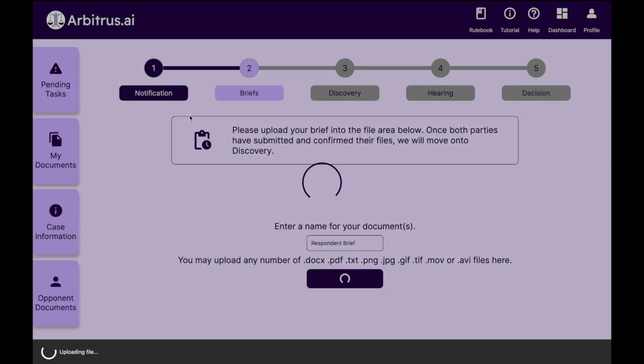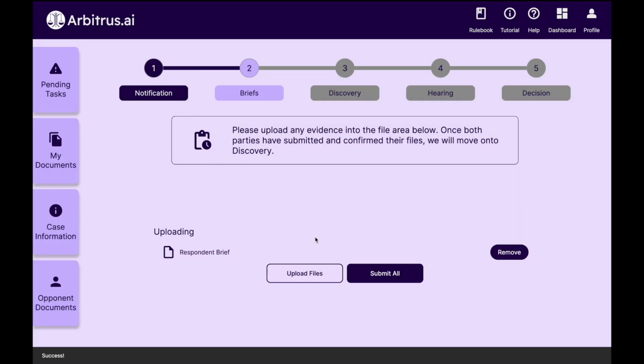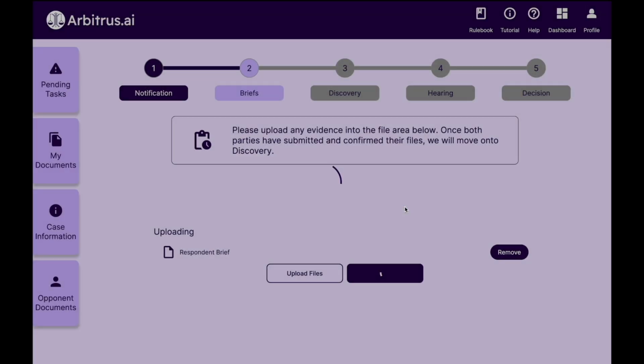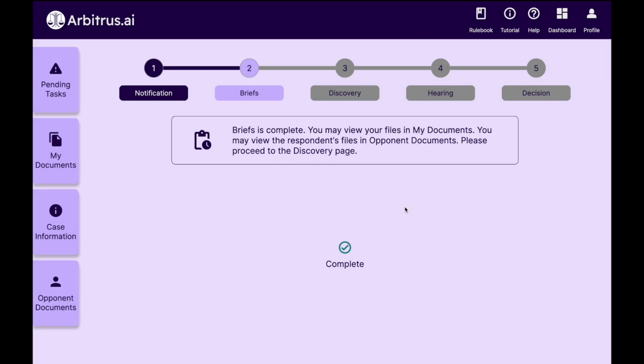Click the respondent brief. It will upload, and then once we are ready, simply select Submit All. Alternatively, you can click Remove if you want to remove the respondent brief and re-upload a different file. For now, let's click Submit All. Now the briefing stage is completed.